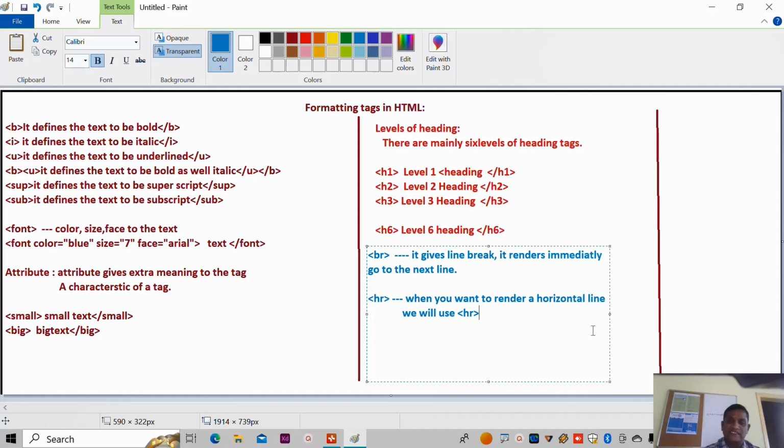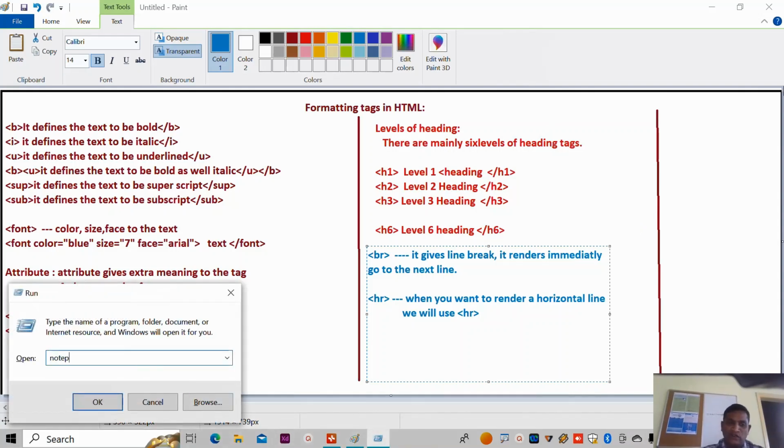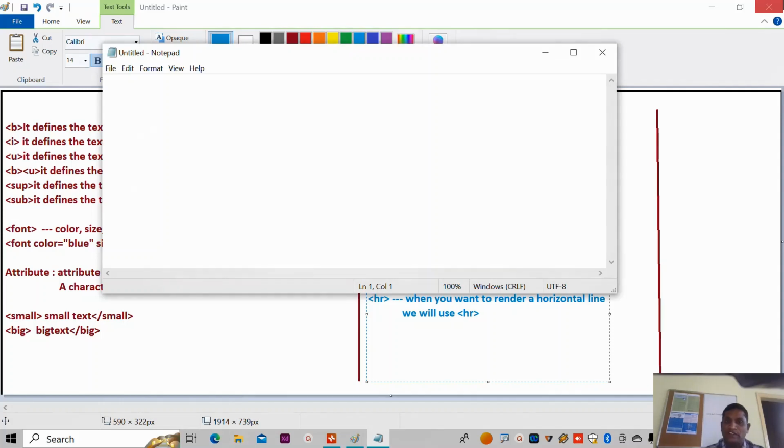So now we will write one example program, then we will specify the output here. I will move to Notepad, and in Notepad we'll write whatever discussion is there. I'm opening the Notepad for writing HTML code. See here, you need to try to follow.